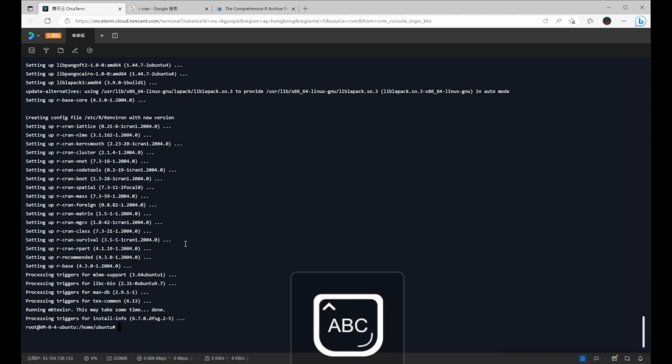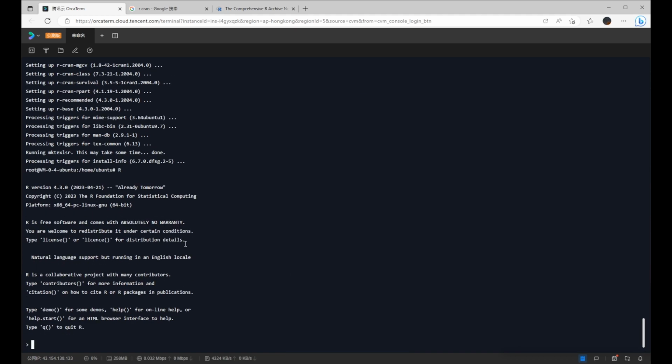Just type a capital R to access the interactive R console. Now we can see we have R version 4.3.0 installed. It's actually a very new release, on April 21st, 2023. It's called "Already Tomorrow." That's a good name.